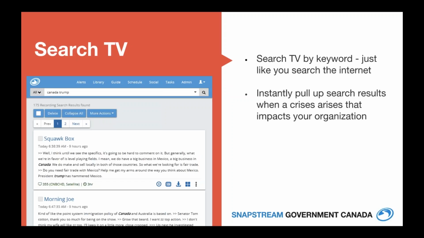Once you've made recordings, you can do a search on TV, and there's a lot of depth to how you can search television, but at its most basic level, you just type in keywords that you're looking for, and what we do is when we make recordings, we retrieve the transcript for the program. So you're able to search over the transcript and find all the mentions of the words that you type in.